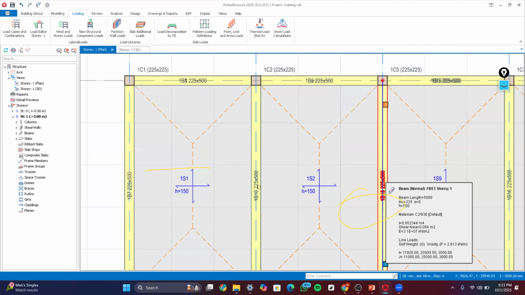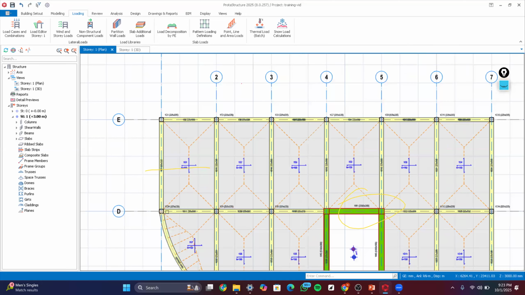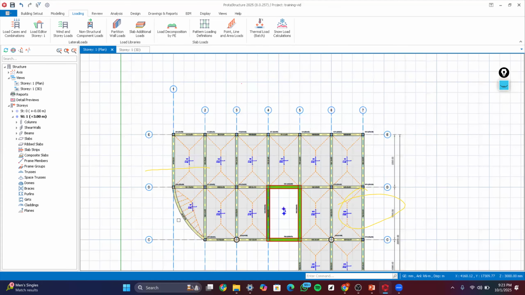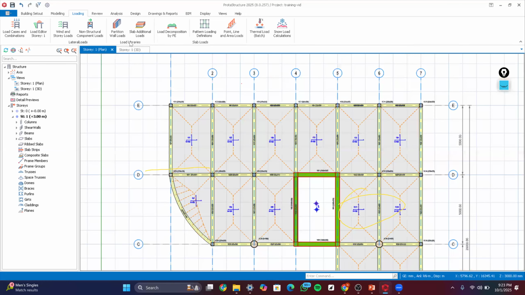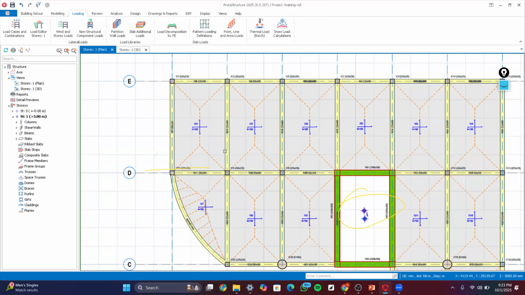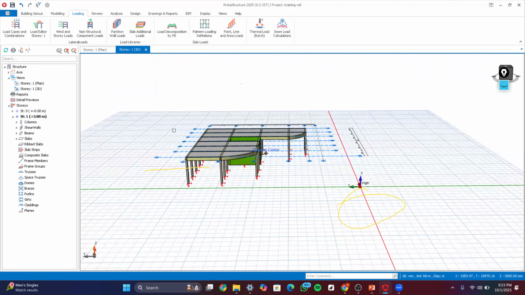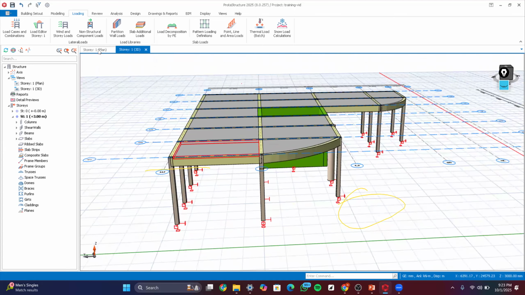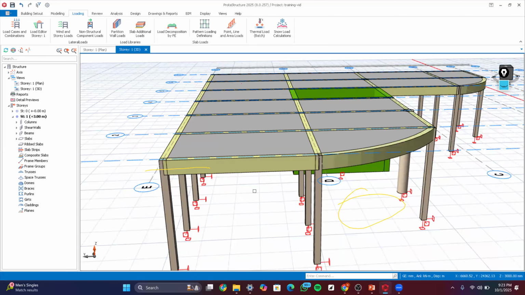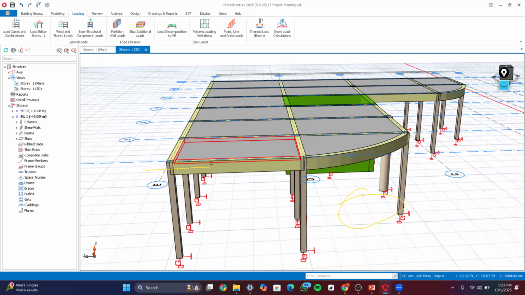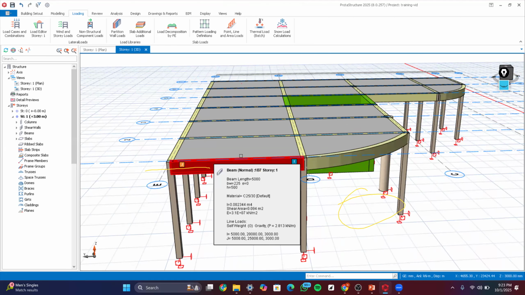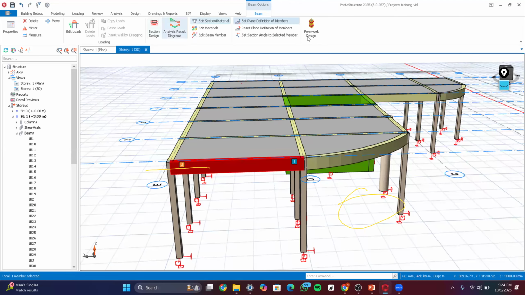So what we have done is we have created a wall load, but we have not actually applied it to our beams. So we are now going to be applying these wall loads to our beams. Now to do that, I can do that from the plan view or from 3D view. So let's do it from 3D view this time around. So select the beam. We're going to get all these options here.